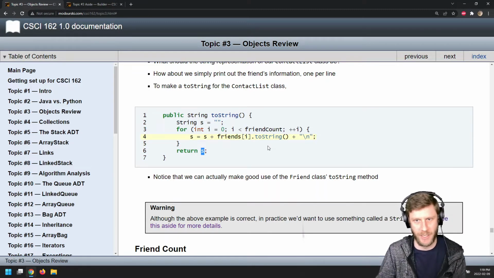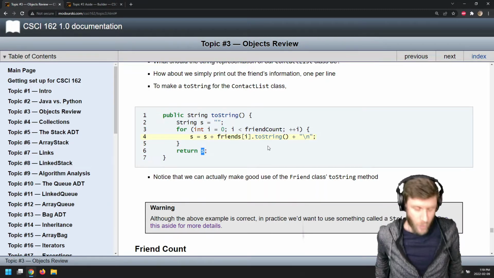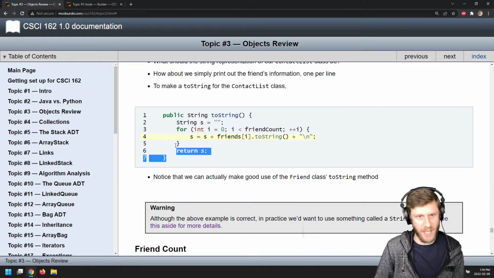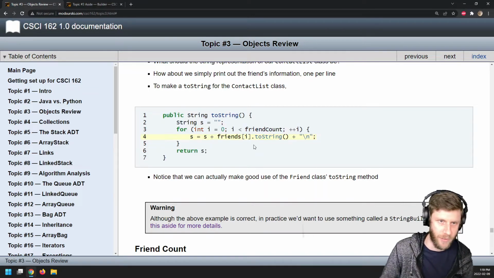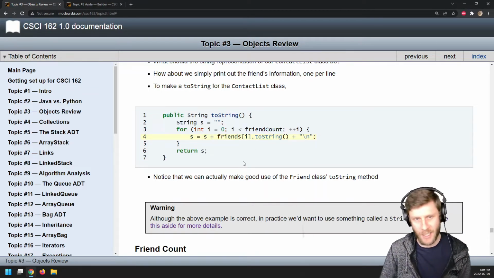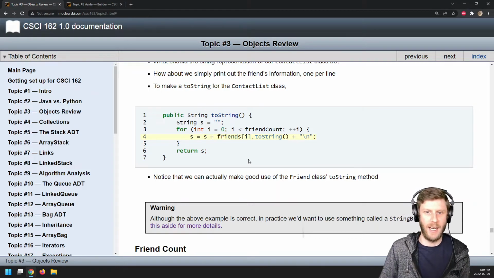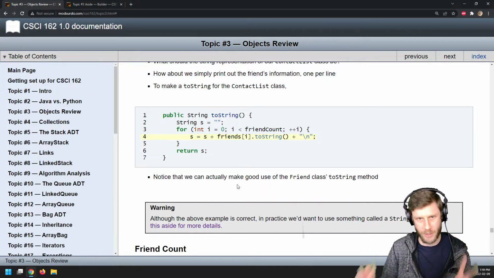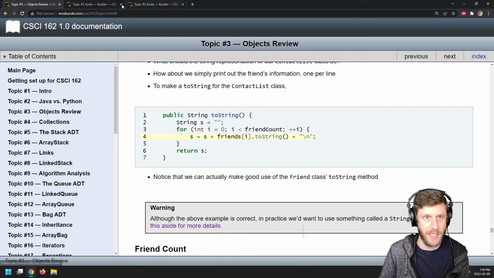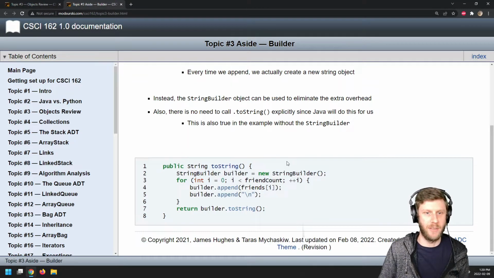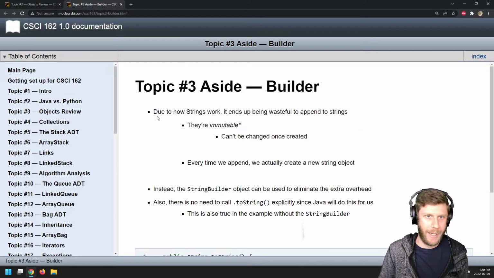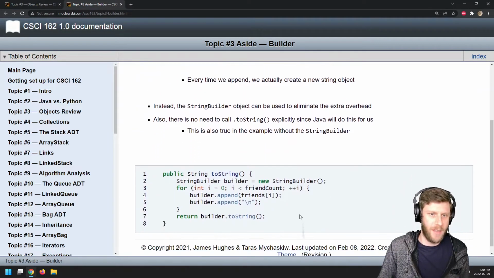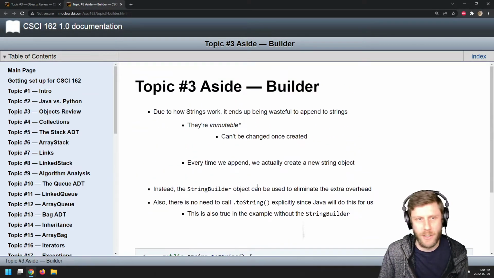So this is like string building. Now, realistically, if you do it like this in this class, it's fine. It doesn't really matter so much. But realistically, this isn't a good way of doing a toString. Really, what you would want to do is something called a string builder. And there's an aside here on string builder. This one's a very simple one. They're more efficient to work with as far as your computer is concerned.